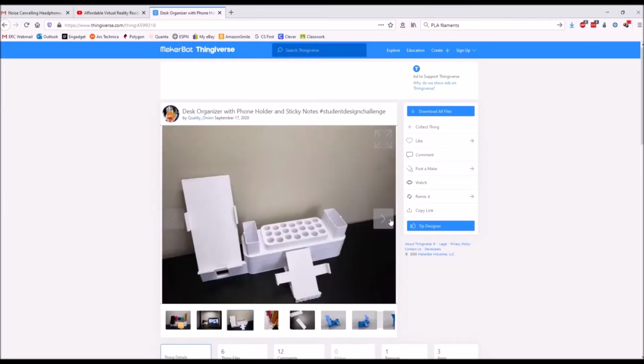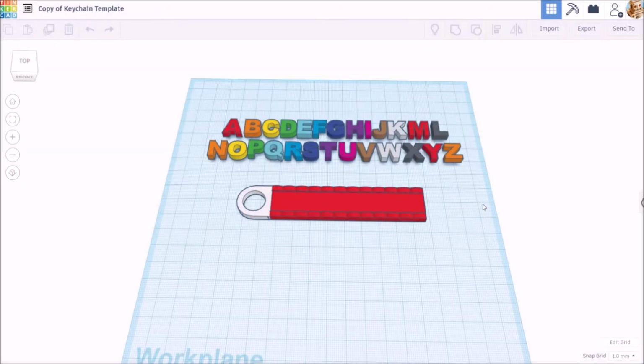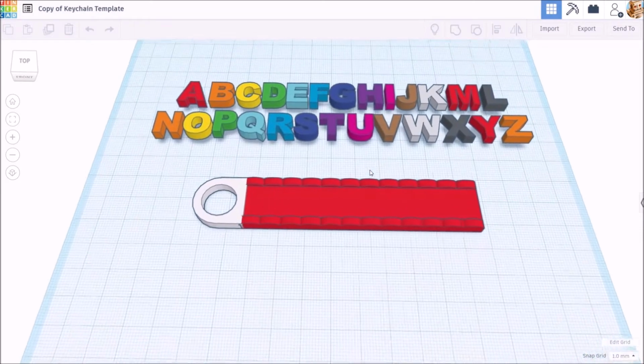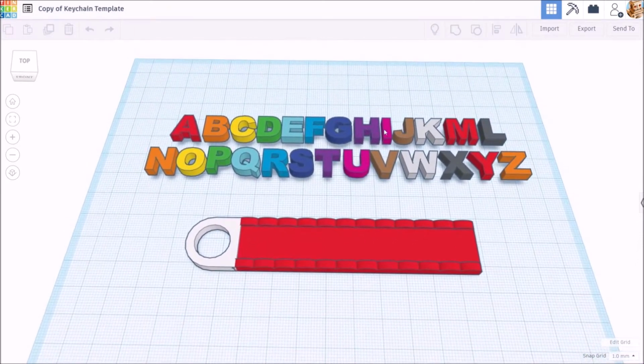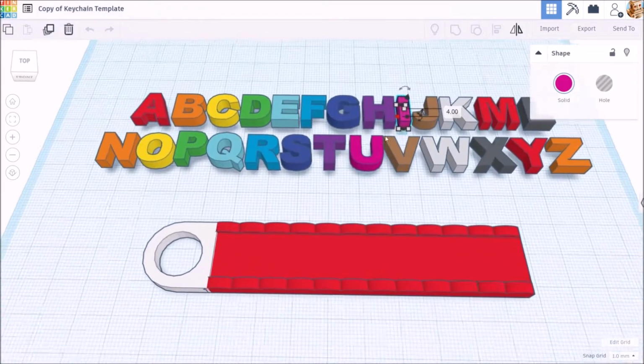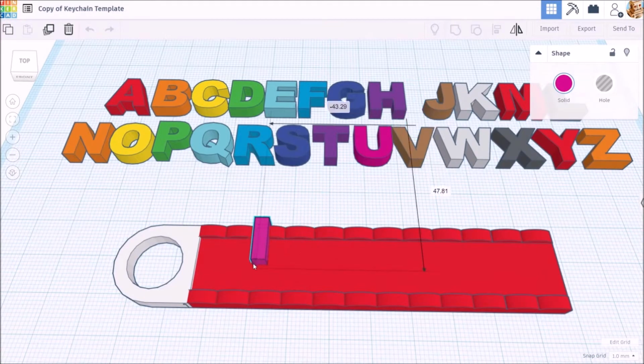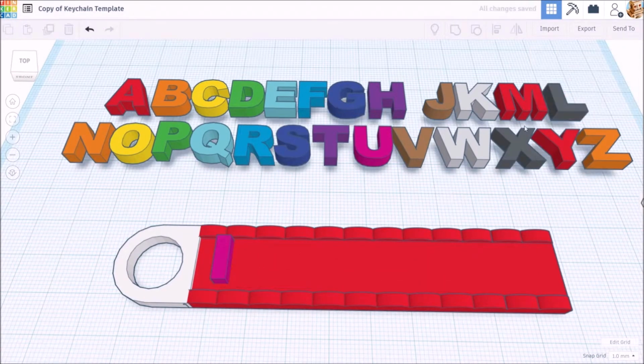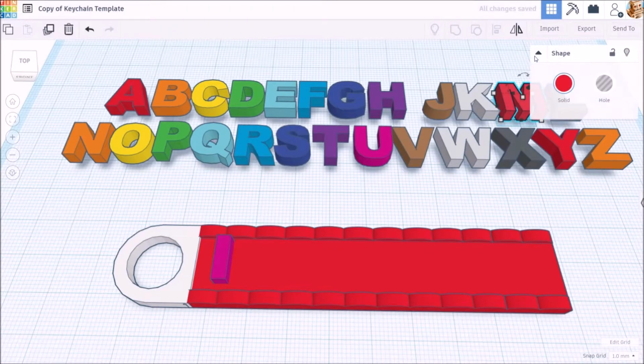Now I will show you what a sample 3D project looks like. So the sample project will be a personalized keychain. For this example, I'll use our company's name, Immerse. So I selected the letter I, and now I'm going to click and drag in the letter M.